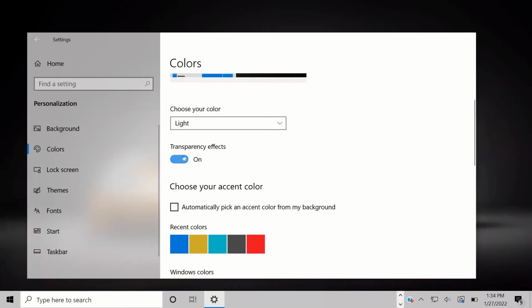And over here, you could have the option to choose your transparency effects. So you could have this either transparent, or you can not have it transparent, which you'll show right here. And I'll just have this on.